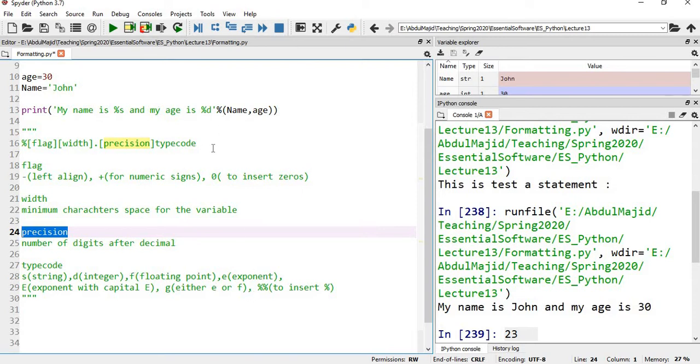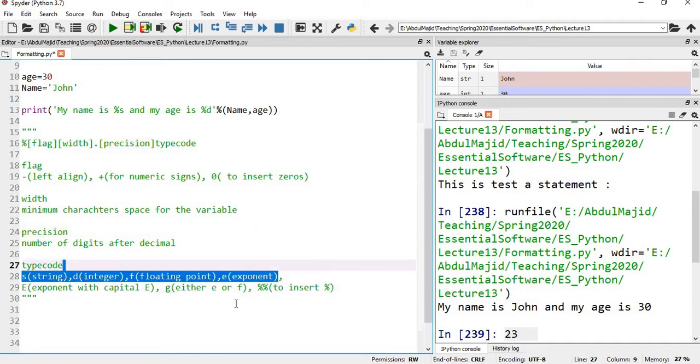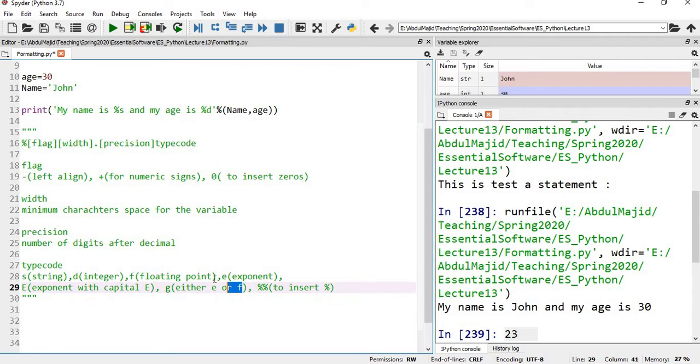If you would like to express your number in the form of an exponent, then you have to place e here. Similarly, if you would like to have a capital E for the exponent, you have to use capital E. G is for general format. So if you insert G, Python is going to decide whether the number has to be in the form of E, like the exponent, or in the form of f, like the floating point.